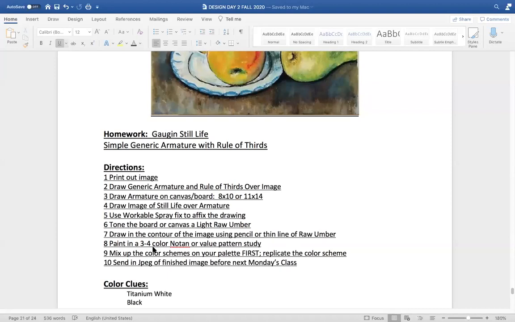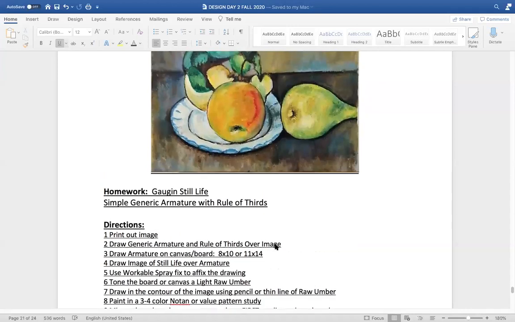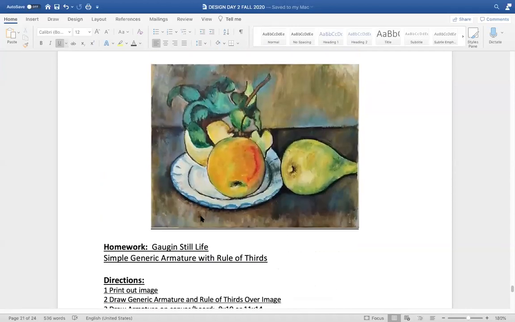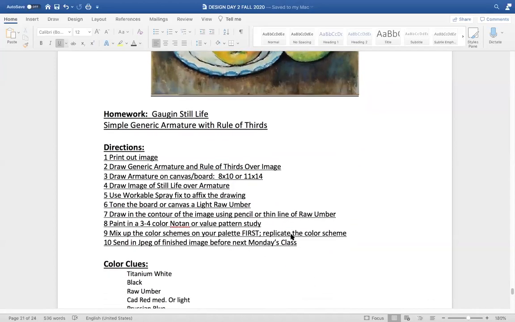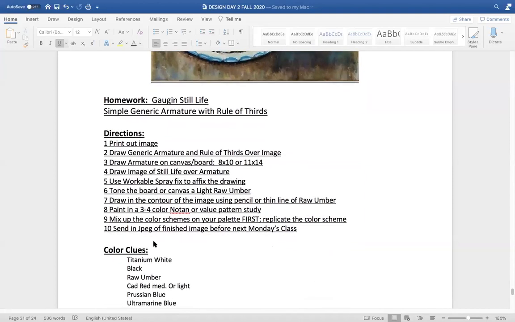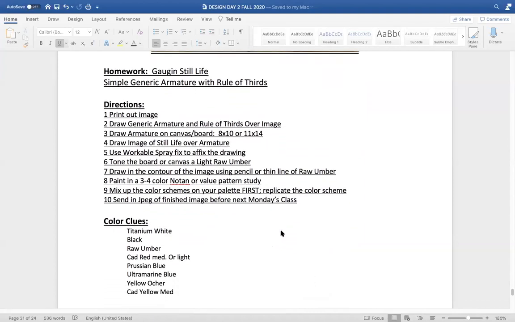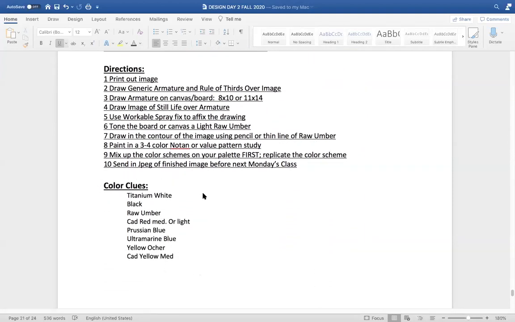Then you're going to paint in a 3 to 4 color Notan or value pattern study. That means you're going to work monochromatically, basically, and just lightly work the values of what you're seeing in here. Then you're going to mix up the color schemes on your palette first, then replicate the color scheme that you're seeing here on the picture. When you finish it, you're going to send me the JPEG by next Monday's class. These are the colors. I've even given you the color clues to work with.